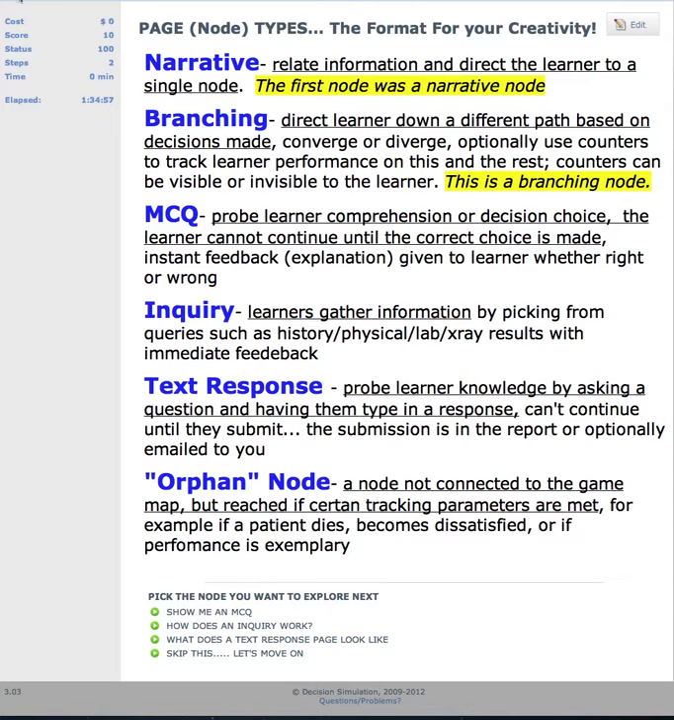As you see here, we can track the cost if we assign cost to it, and score. Right now you see your status is 100. That could be patient status, patient satisfaction, or any other thing you may assign to it. We can also see how many steps it took to get here, how long it took, and the elapsed time so far. So we can now go and demonstrate the other types of pages.